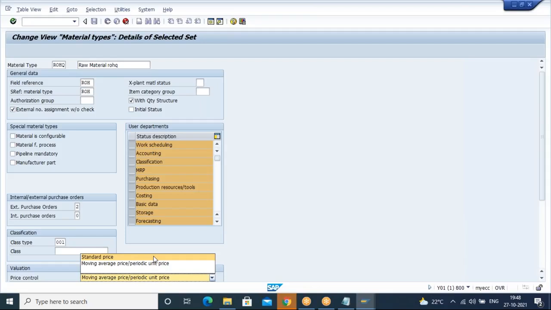Okay, now what is the meaning of moving average price? First, let me give you an example for the standard price. If you take a car, is the ex-showroom price of the car going to change each and every day? No, right? Up to some 3 or 4 months, the ex-showroom price of the car will be the same. So for that reason we go for the standard price with respect to the finished and semi-finished products. But what about the moving average price?